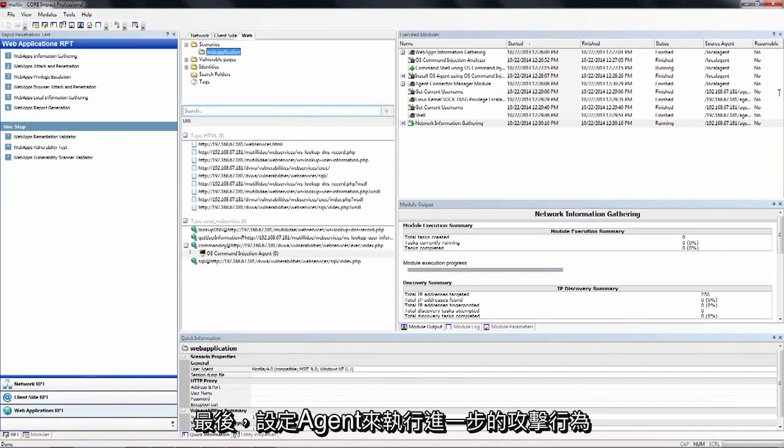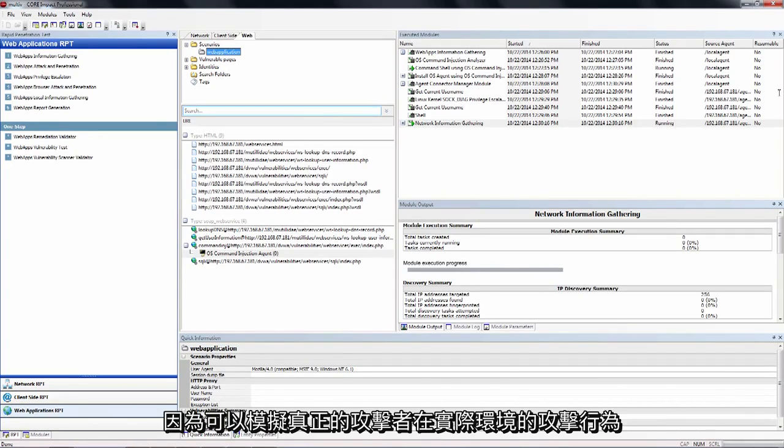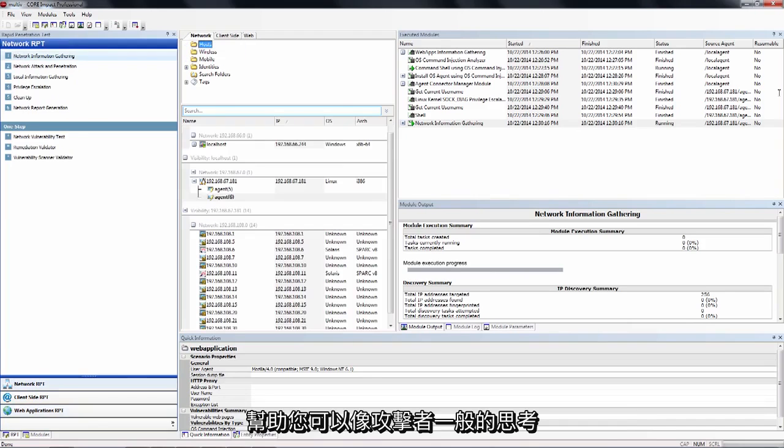In the end, we set up that agent to run further attacks and detect other systems that are reachable from the compromised system. Core Impact excels in multi-vector attacks, which mimics what real attackers are doing in real scenarios, helping you think like an attacker.